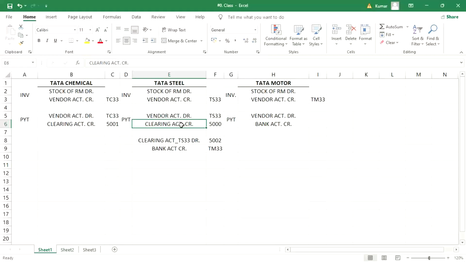And then this is happening. So this vendor open item is going to be cleared for Tata Steel. Now what happened? For Tata Motor also transaction has taken place. So bank account is going to be credited and one clearing account we have created. Another clearing account for Tata Motor we have created. This is offsetting GL which is created and the GL code is 5002. So this clearing account is dedicated for Tata Steel related transactions. So that is why we have created clearing account for TS33.